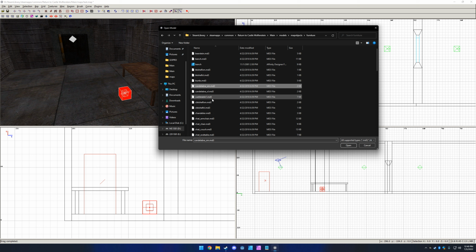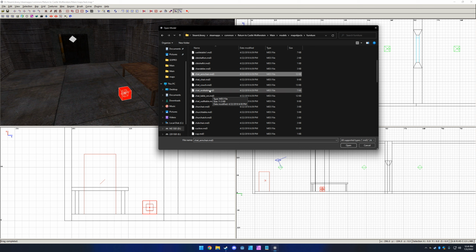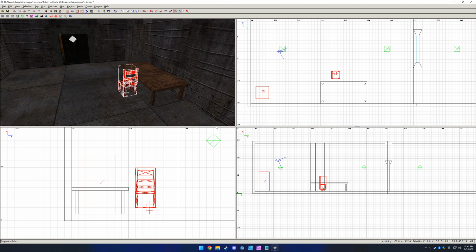But with that being said, let's find a chair. So here's some chairs. These are chat, or I'm assuming that's short for chateau. So that's going to be a chateau chair, a couch. That's something I want to show you.